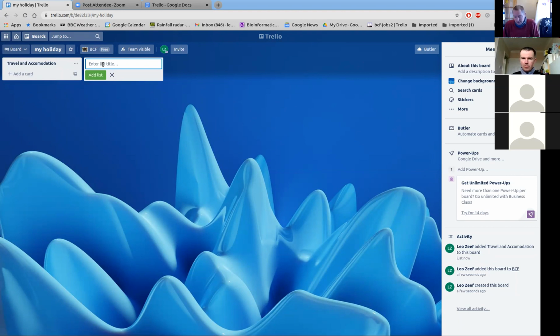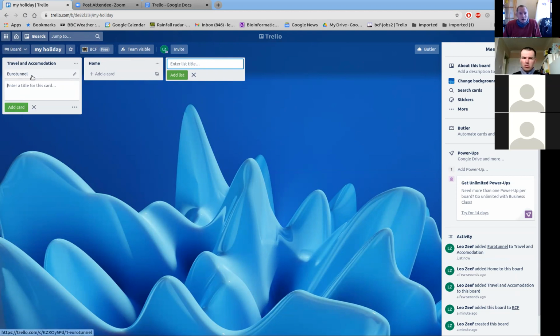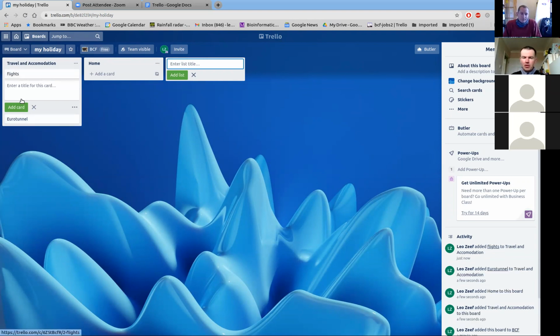Then there might be things you need to do with home. But let's say here, with travel and accommodation, you might look at various options. So this is planning. You might want to take the Eurotunnel, and so what have I done here? I've added a card. Okay, so a card is a thing that lives in a list. So we've got lists that live in a board, and then we've got cards. So I'm adding various options that I'm going to explore and research. So there might be flights, etc., ferry, all that kind of thing.